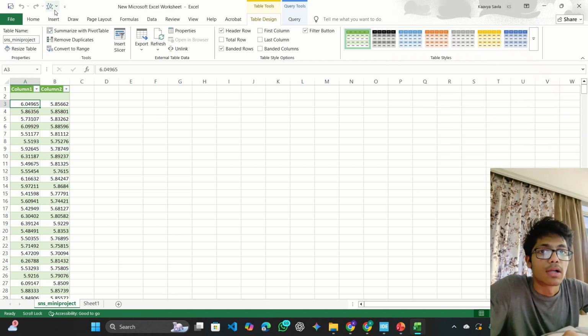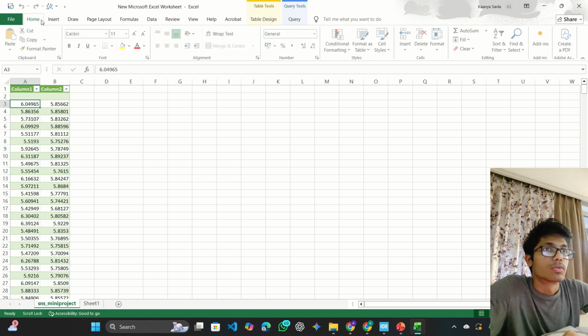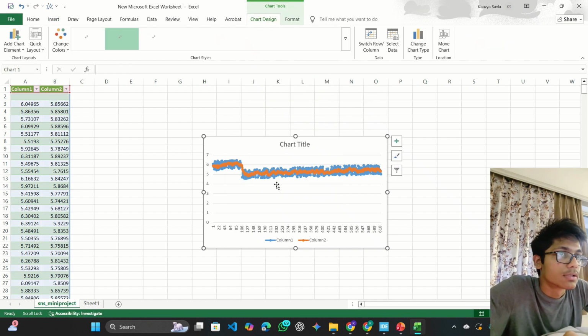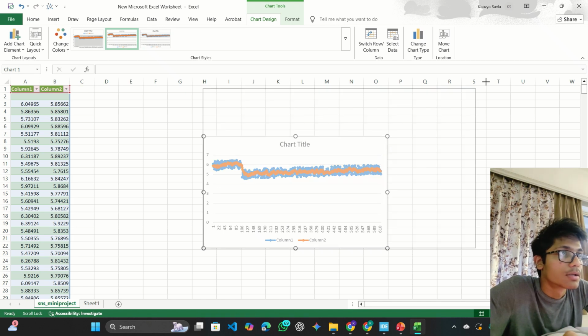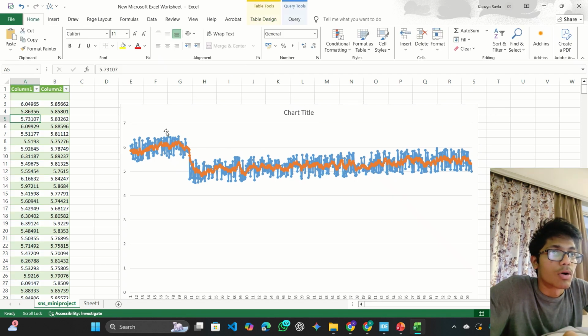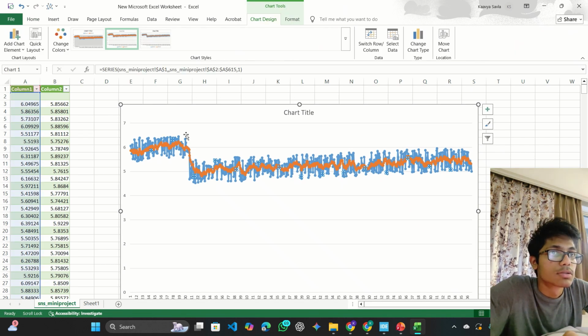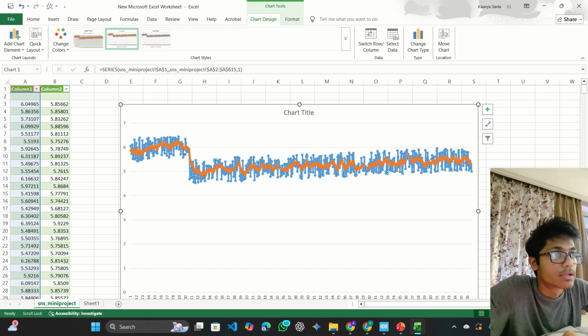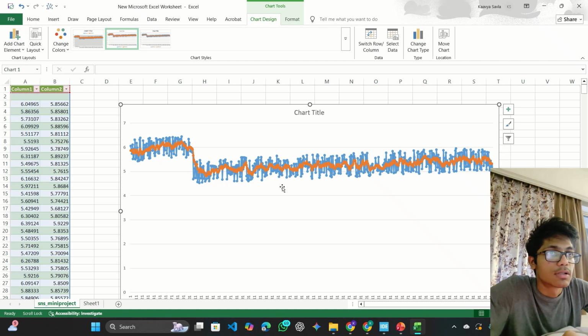Now I'll plot the graph, for which I'll go to insert and take this graph specifically, the line, and you can see that a graph has directly been made. Column 1 shows, which is the blue lines, my input signal, and column 2, the orange line, is my output filtered signal. This clearly shows that our code is working perfectly.